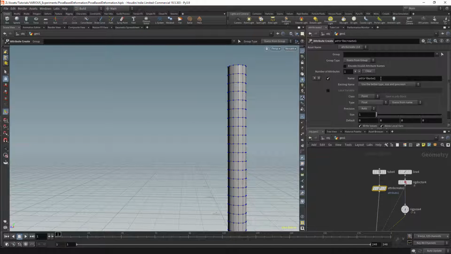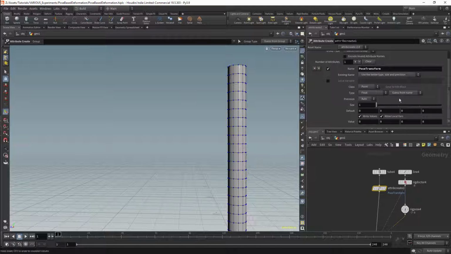I'll call this attribute pose transform. This attribute will be a 4x4 identity transform. This will be a point attribute and it will be a float attribute. As this is a 4x4 matrix, this will be of size 16.